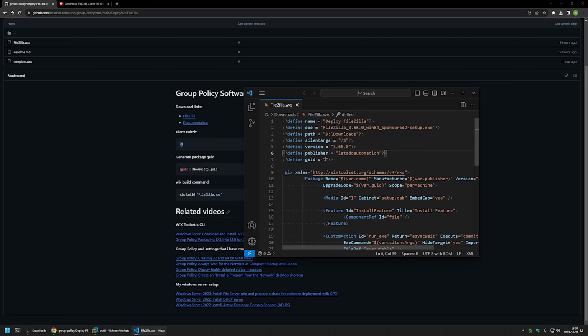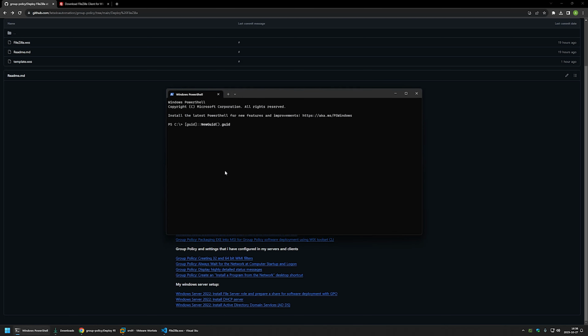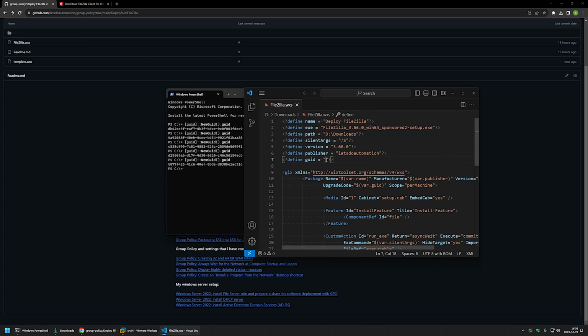And then we need a GUID. A GUID is a unique identifier that we can generate using PowerShell. And for that I have this command on the GitHub page right here, so I will copy it. Then I will open the terminal and paste in the command. And as you can see, every time I use this command, I get a new unique identifier. And I will copy one of the values, go back to the configuration file and paste it here.